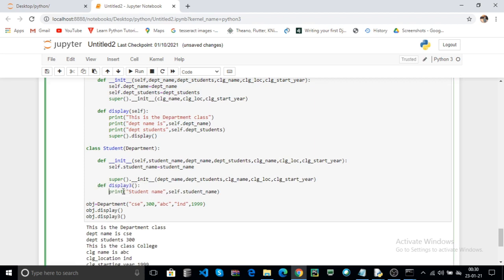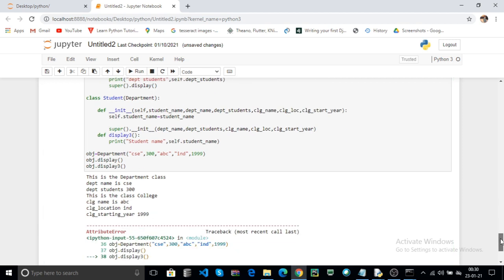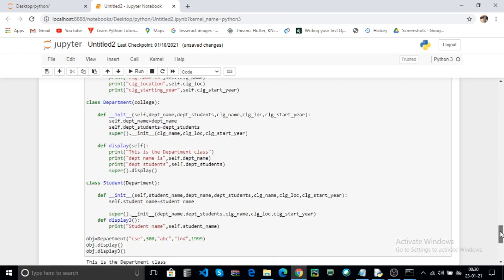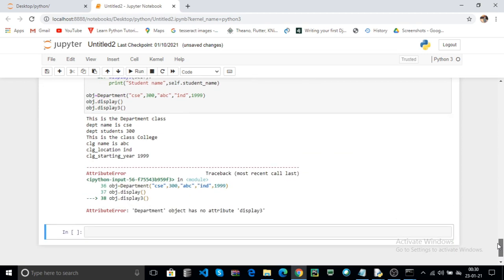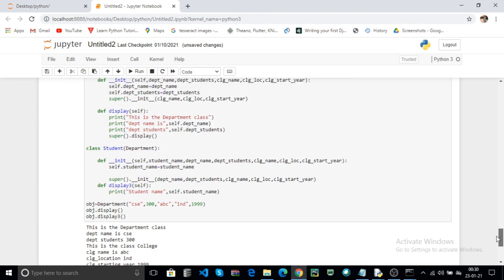Here you must follow the indentation space. Display 3. Oh sorry, pass the self as a default parameter. Here the display 3 is not defined in the student class. Sorry, here the object is created for the department. Now create an object for the student.